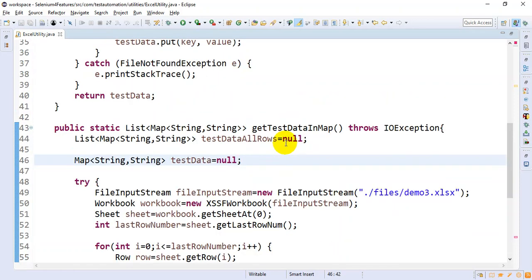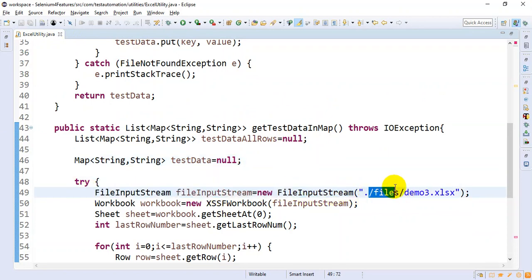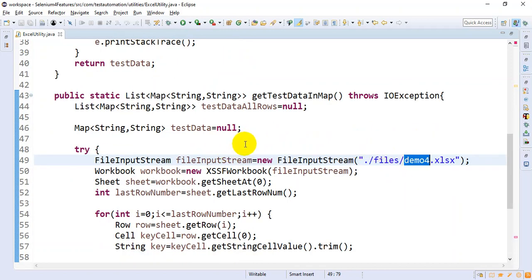That's all, guys. After that, here we are reading the Excel file. Under the files folder we had the demo4.xlsx file. I have just renamed it to demo4. The rest of the things will be the same. So let us jump into the first point.